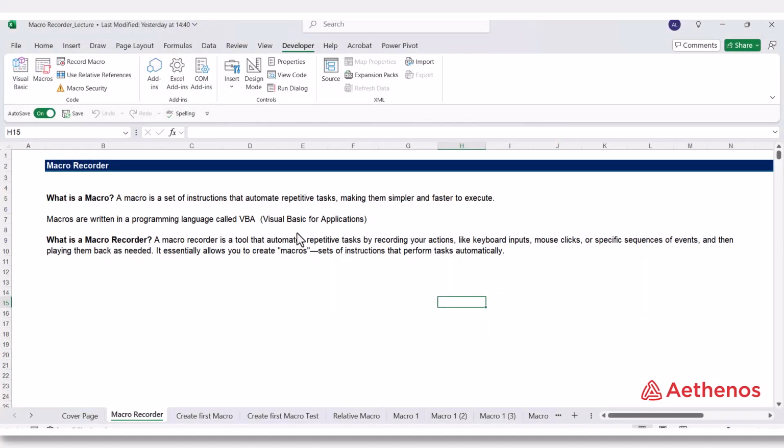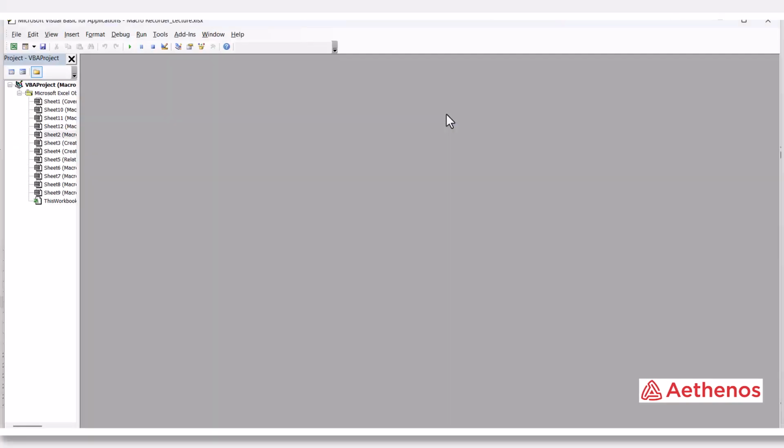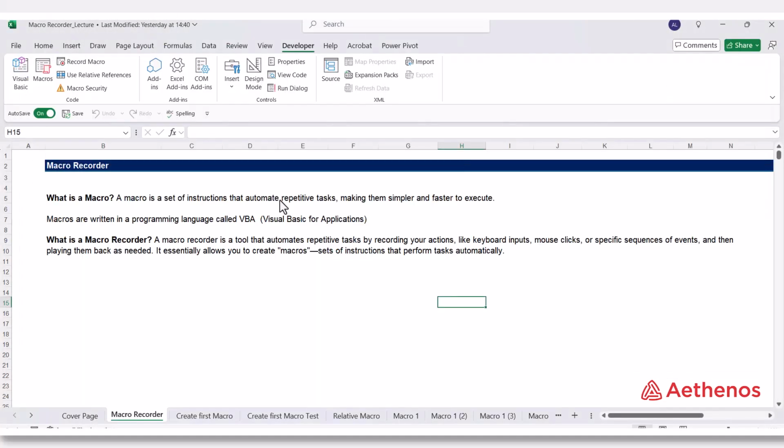The shortcut key to open the Visual Basic Editor is Alt and F11. If you press Alt and F11, your editor gets opened. Let me close that again.